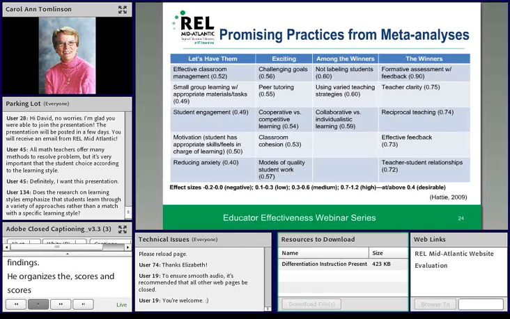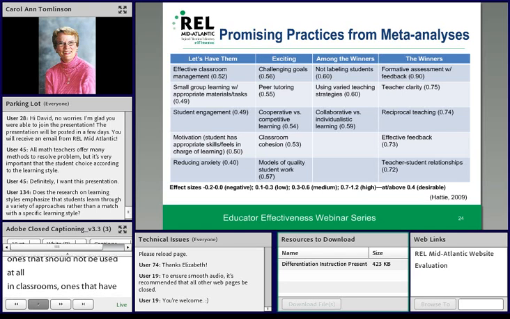So he talks about ones that really should not be used at all in classrooms, ones that have only marginal value, ones that are kind of mediocre. And then he moves into 4 categories where he says these are the ones that we should be doing, let's have them. These are even more exciting. Here are some that are really among the best. And here are the best approaches in terms of impact on student learning.